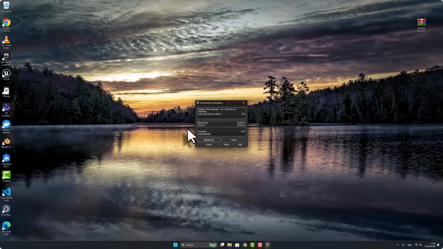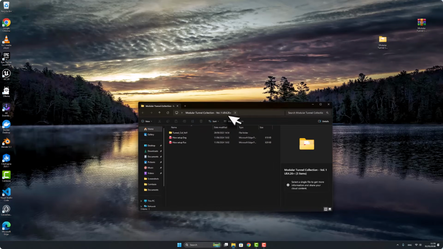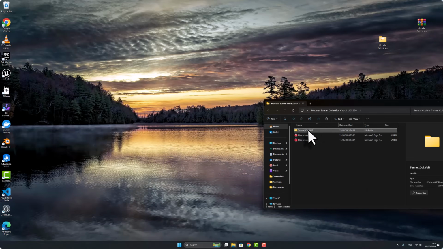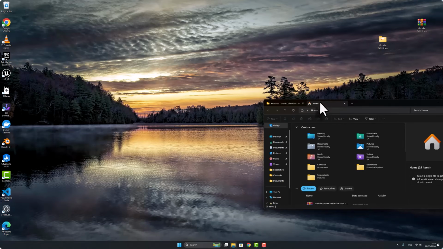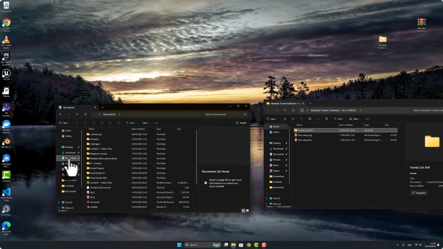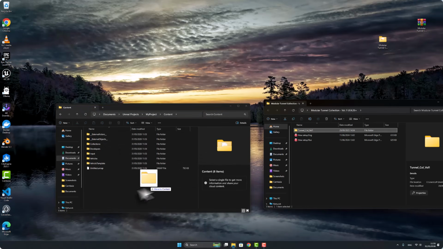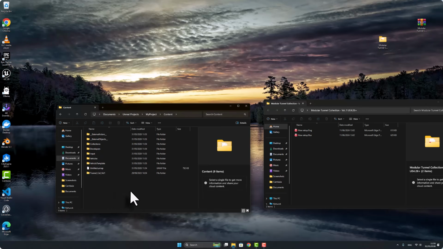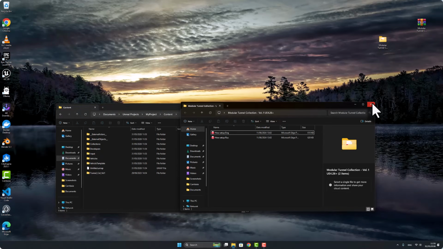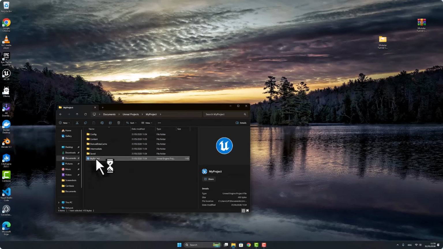Okay, extract it. After extracting this project file, this is tunnel collection number 1. Now let's add a new tab. In this tab we have to go here, documents, and new projects. Go here, select content, and paste this one right here. Now let's move to the next step, which is to return here to my project and select my project.